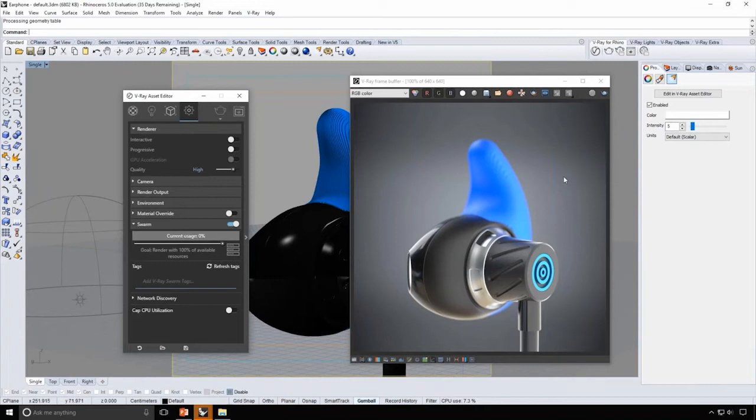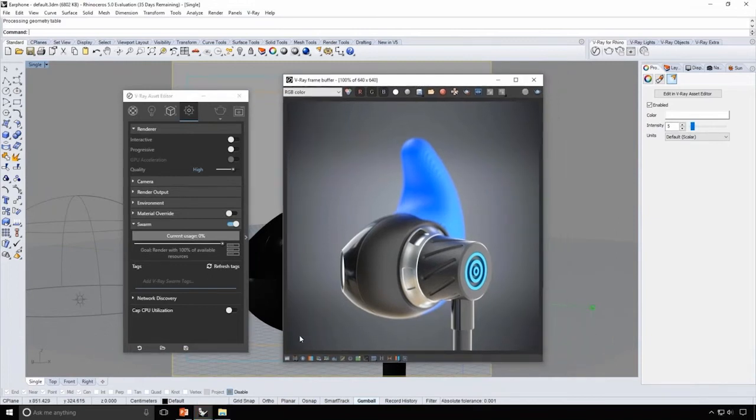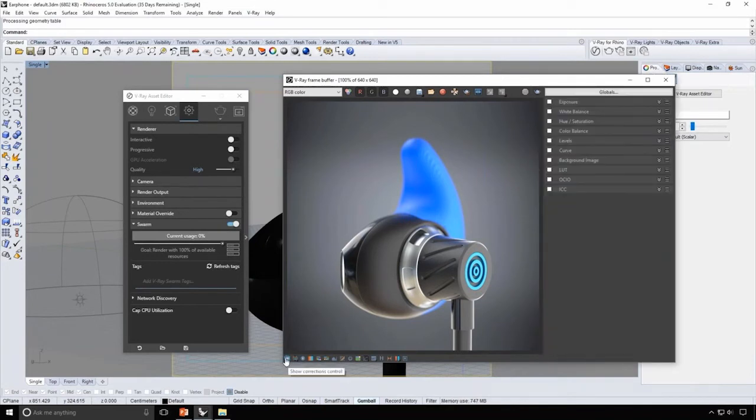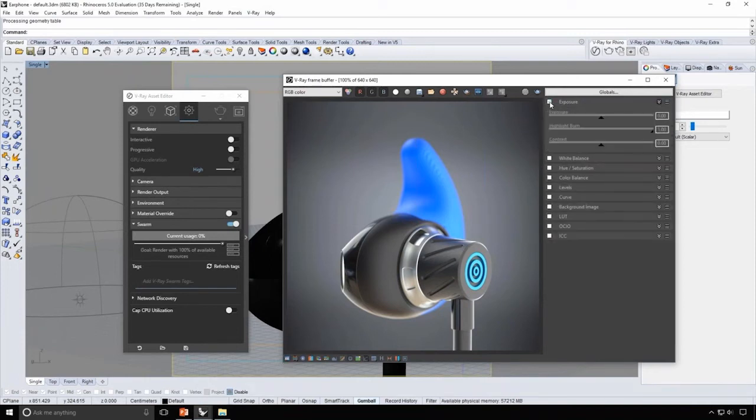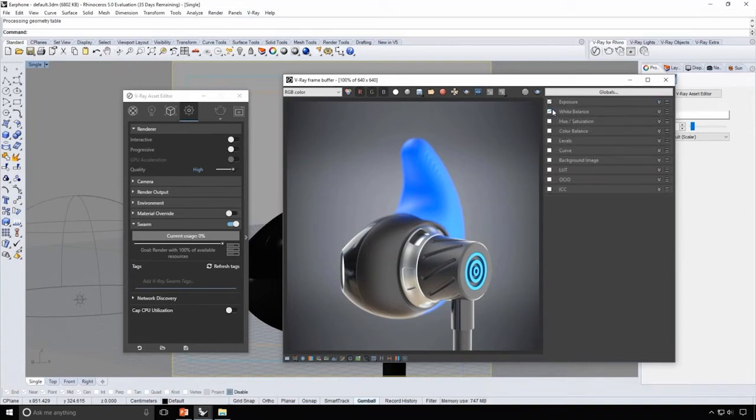Now, one of the other things that we can do is, as mentioned, do the post-production work here in the frame buffer. So this icon down here in the bottom left will show the color controls. We can do things like adjust the exposure. So let's brighten this up just a bit more. We can knock down the highlight burn value if there are some hot spots that are blowing out. We can also do things like adjust white balance. I don't think the scene particularly needs that, but it's there. So I'll go ahead and disable this for this scene.